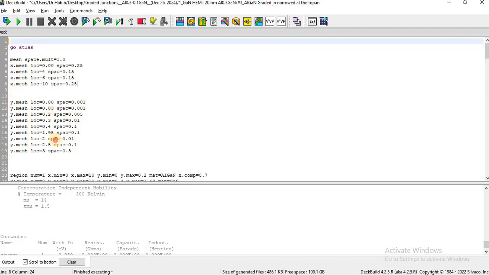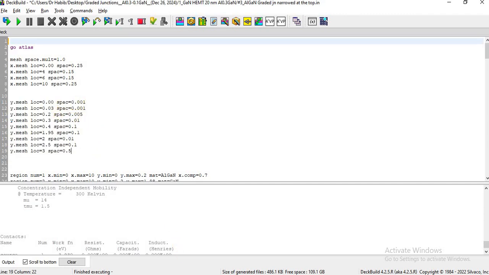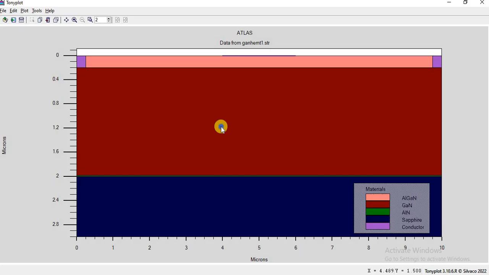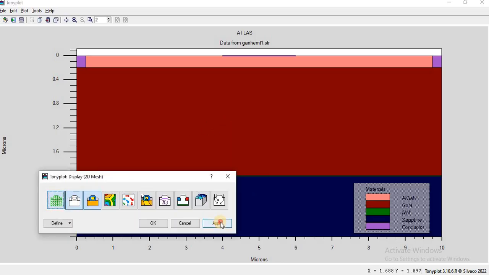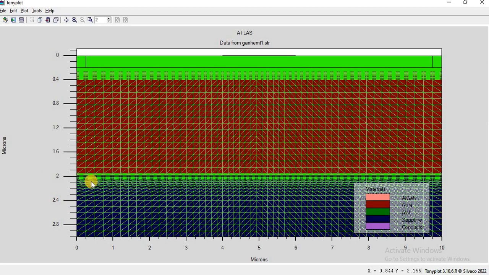In this part, I have introduced meshing, where I introduced denser meshing for the thinner layers. So I right click on the structure, go display, and click on the meshing, hit apply, OK. So you can see that I have introduced denser meshing for the thinner layers, and also along the regions where we have the interfaces. And since for this structure I'm mostly just interested in this region, so I basically introduced denser meshing over here.